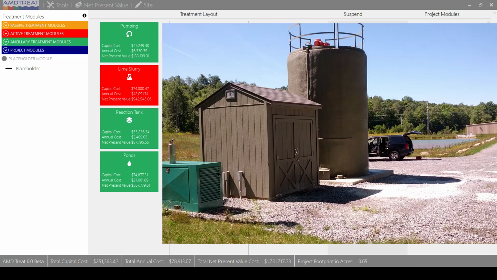That concludes the tutorial for setting up an example active treatment system in the AMDTreat software version 6.0. For more detailed information about the modules, please see the respective help files provided at the AMDTreat website.